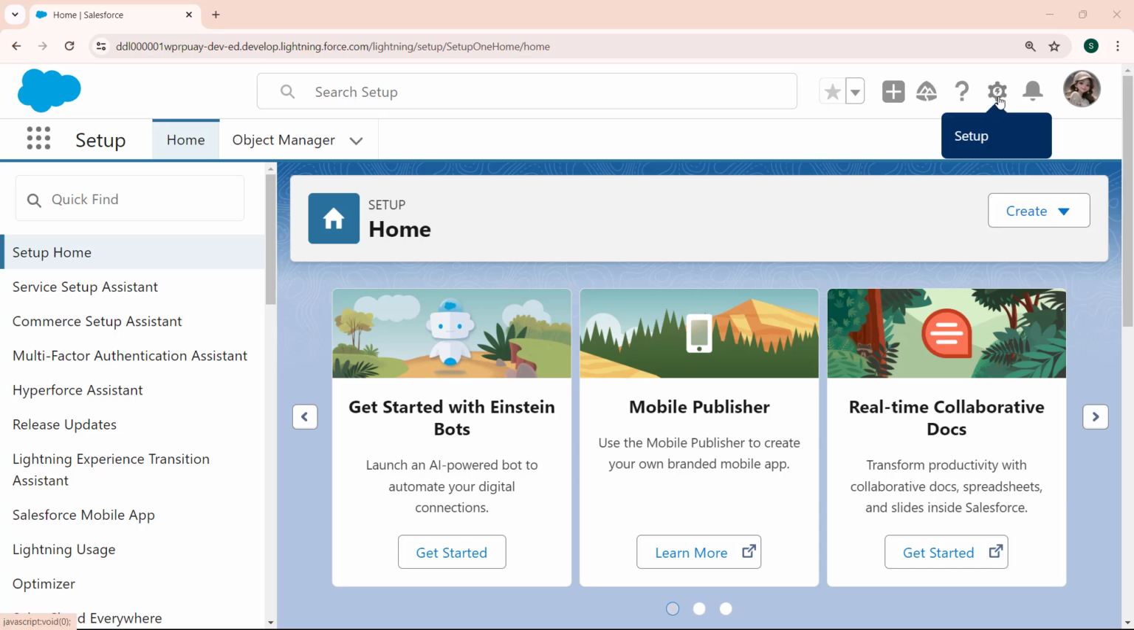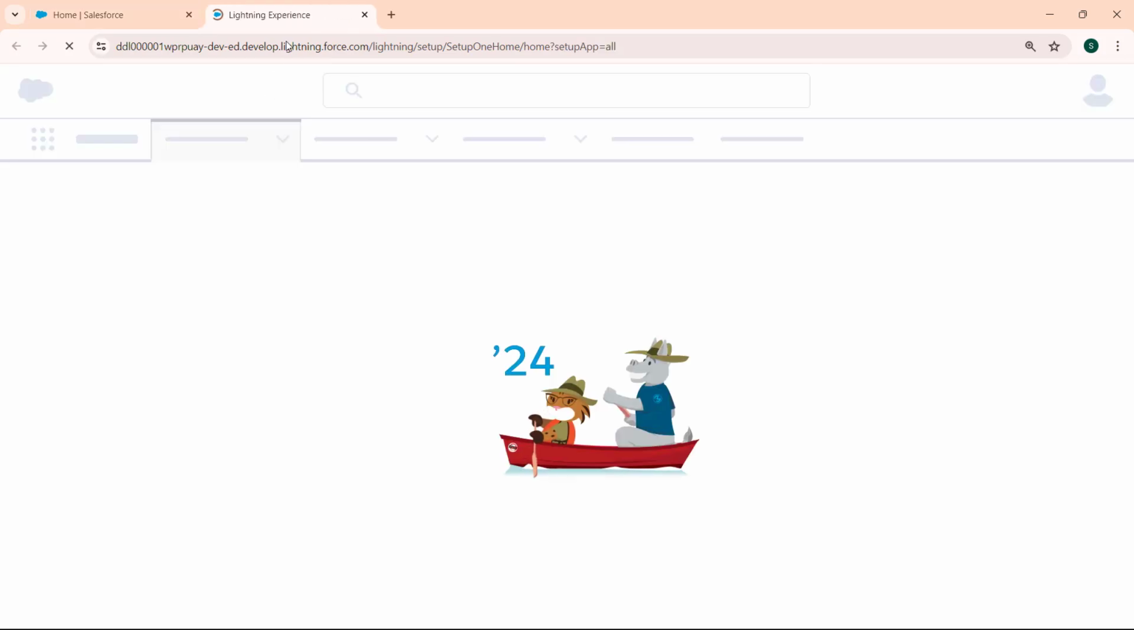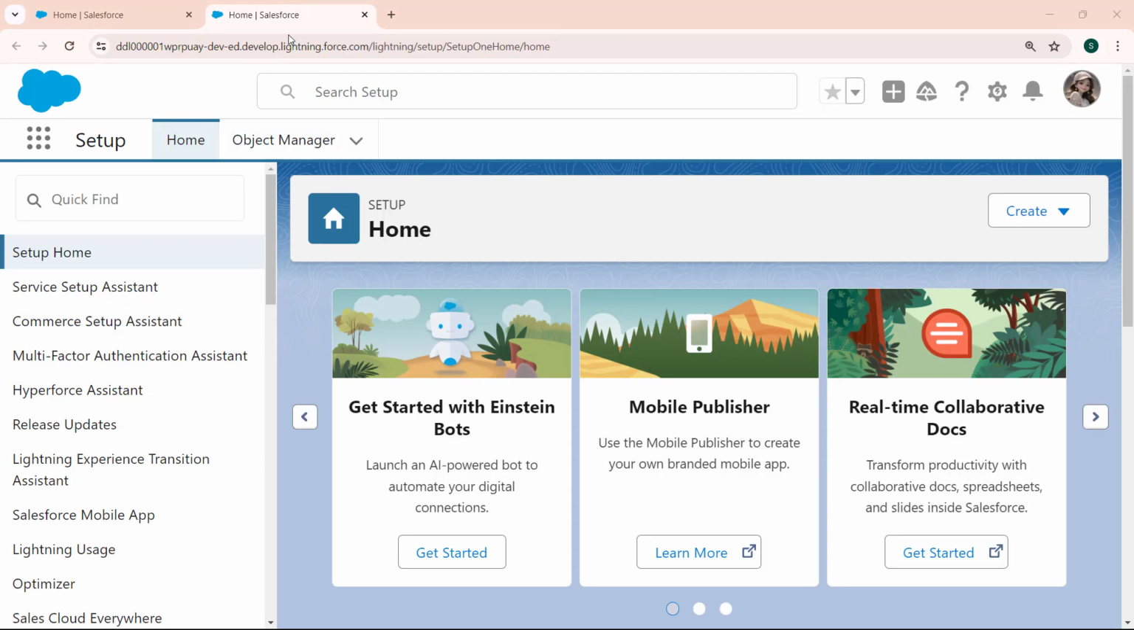So we click on the setup. I am already on the setup page. If you are not, you have to click on this gear icon. This is my gear icon. Click on that, and under this gear icon, you can see there is a setup option present. Click on this setup option and your setup page is open.